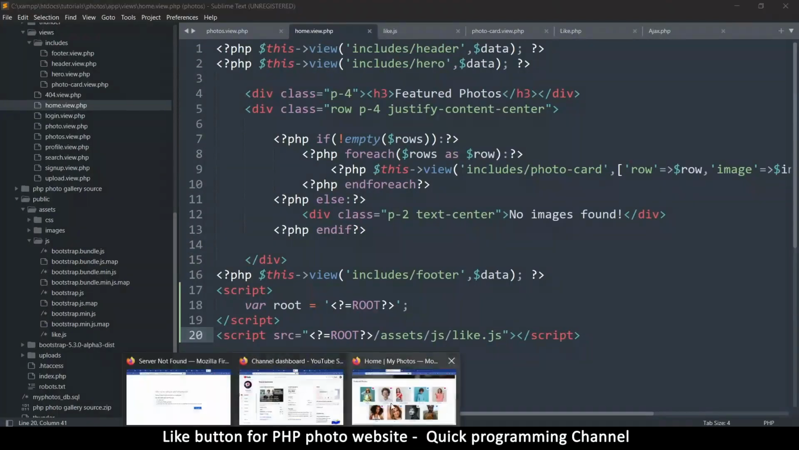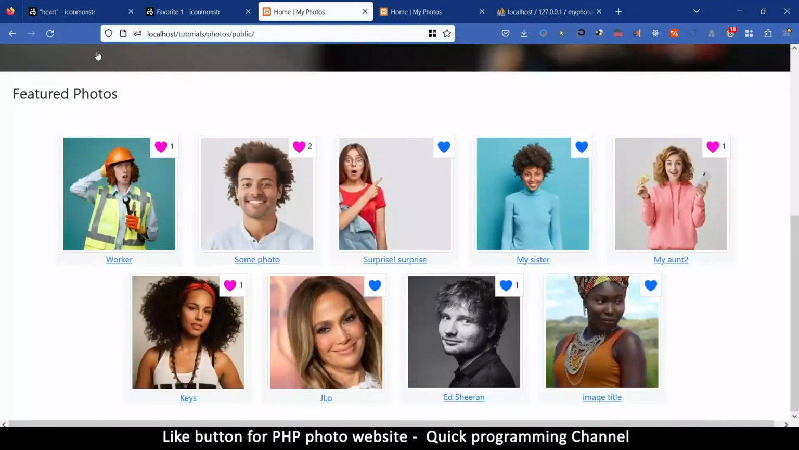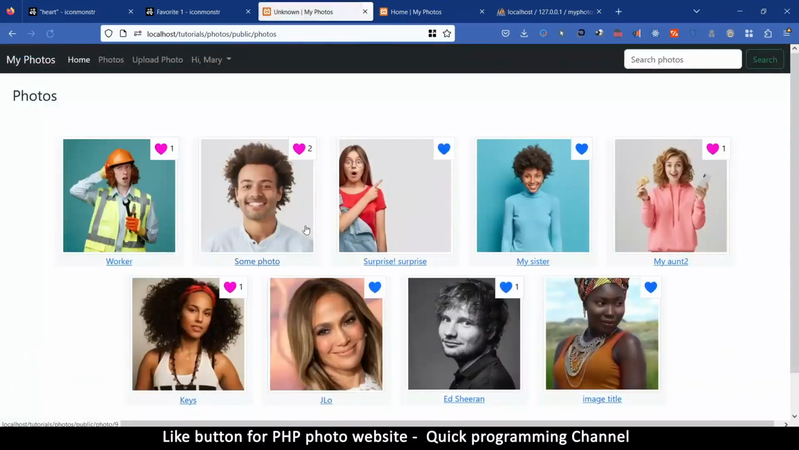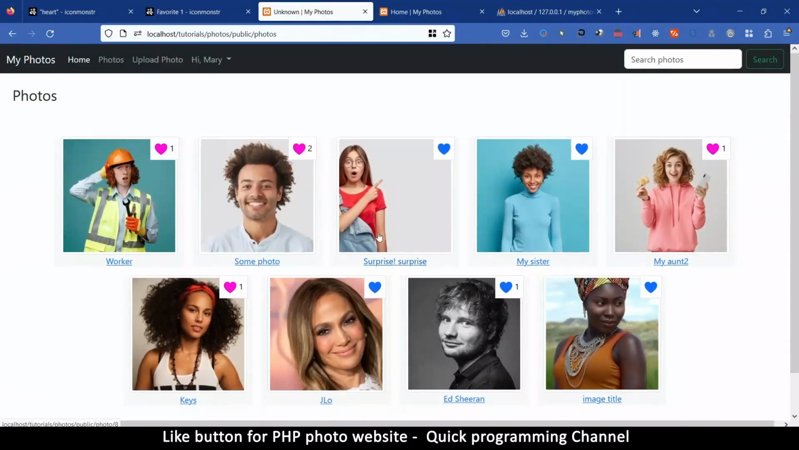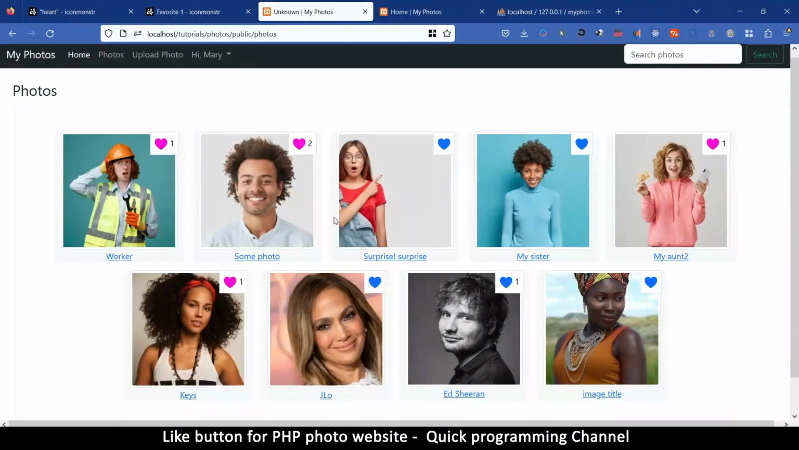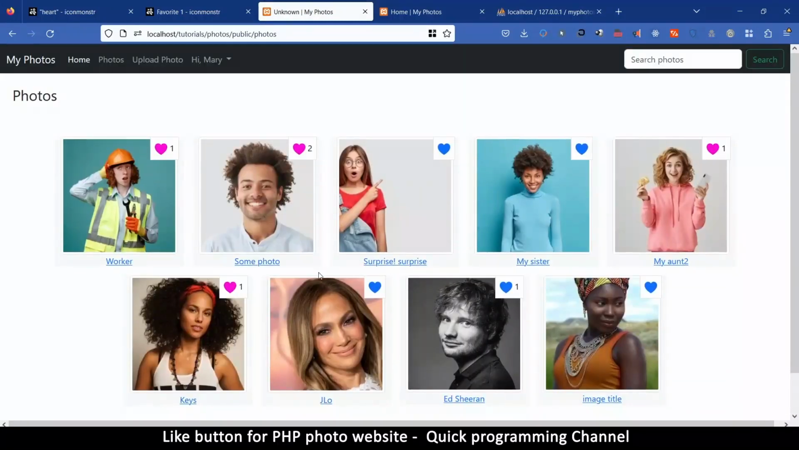Alright guys, so things have worked. Finally, we have a like button on our project, so we can easily like that. Very good. Alright guys, so in the next video we're going to do something similar but with comments.